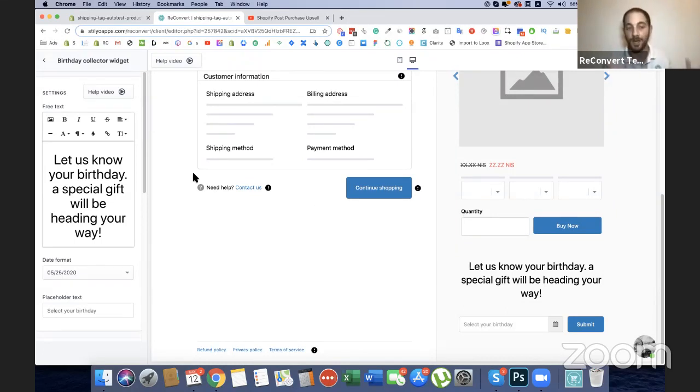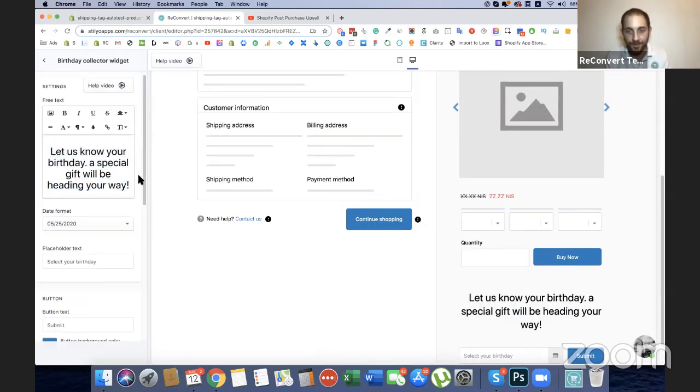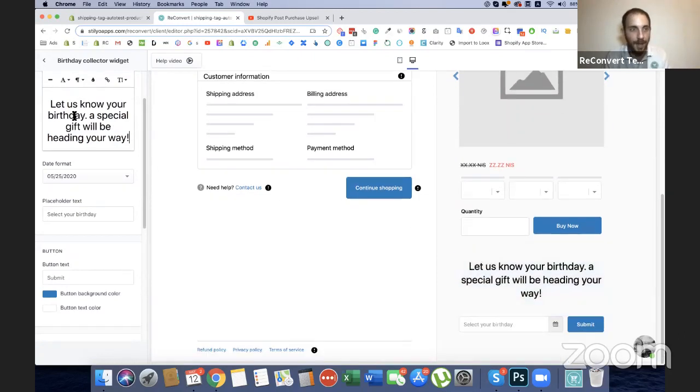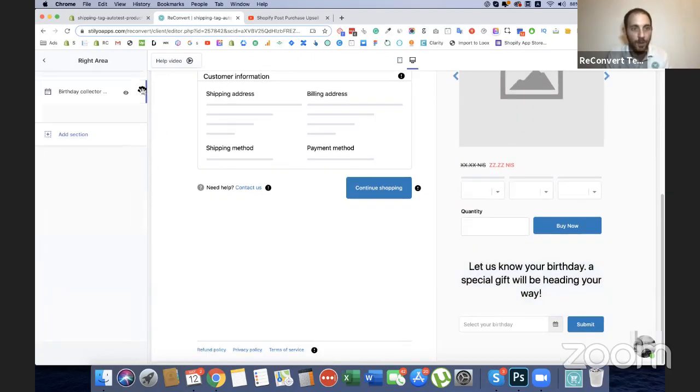So like for your birthday, here is 20% off for whatever. But again, we're just collecting the birthdays. You can do whatever you want with it later. So I'm just going to keep it as it is because it seems pretty friendly already. Maybe let's just make it a little bit smaller, I think. All right. And let's just drag it all the way to the top.